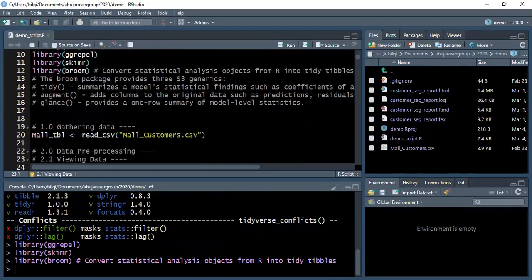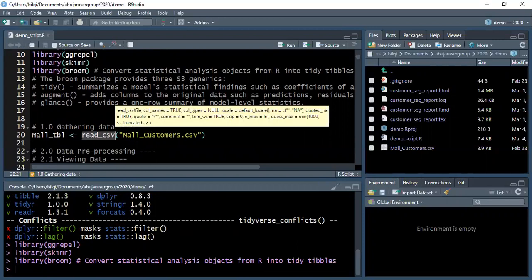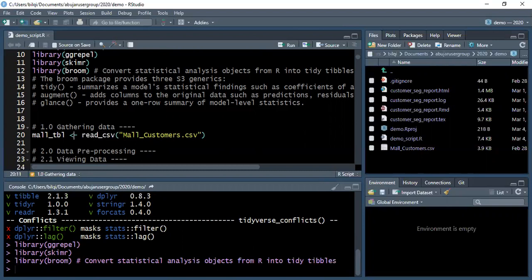So now, let's get in our dataset. We have it in CSV format, so we're going to read it in using read_csv. I'm saving it here as mall table.